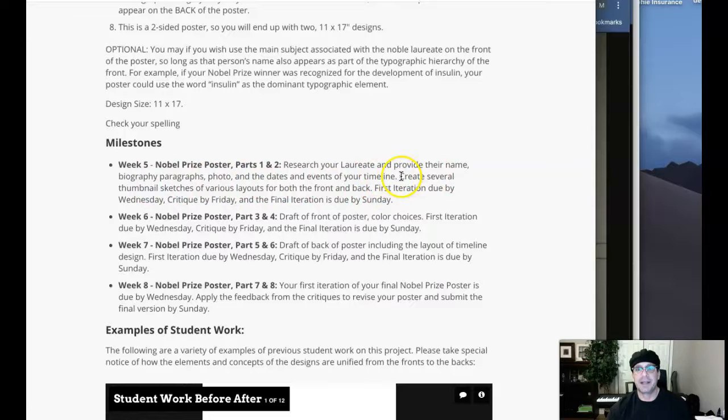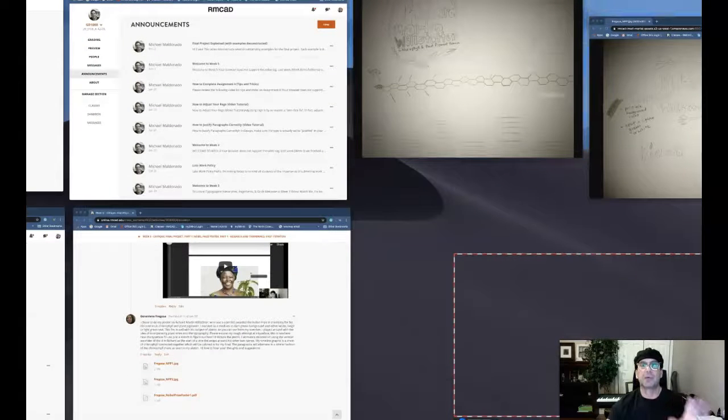You got that. All right, here's where we're at. Create several thumbnail sketches of various layouts for both the front and the back. First iteration due by Wednesday, and so on. So anyway, what this is saying is create several thumbnail sketches of various layouts. And that's the part that gets some students' interpretation a little bit varied, and the reason I say that is because it says various layouts. Layouts is the key word here because we're looking for actual sketches of layouts.